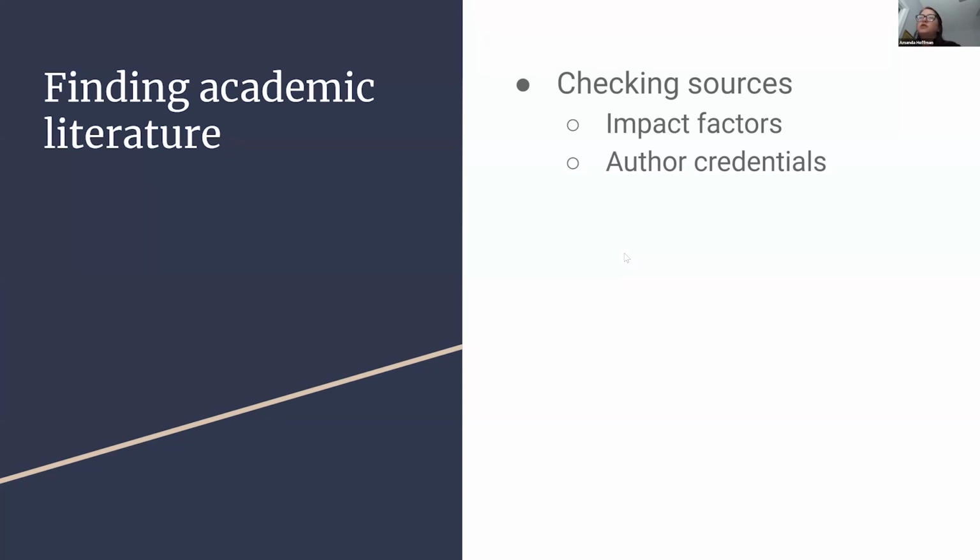You also want to check the author credentials. You can look up their previous work to see if it's related to the paper that you're currently reading.